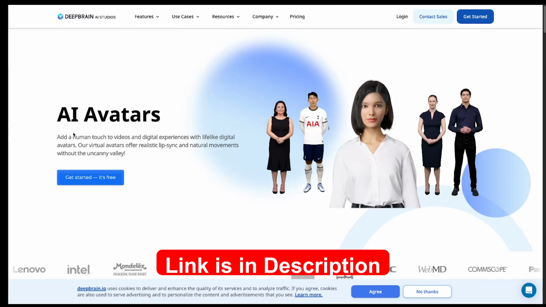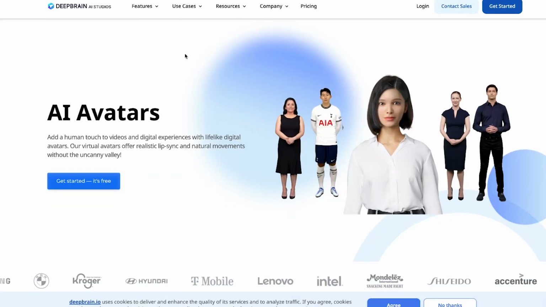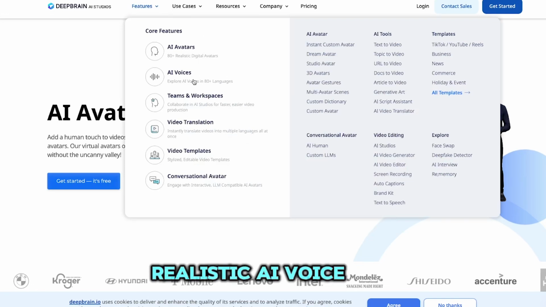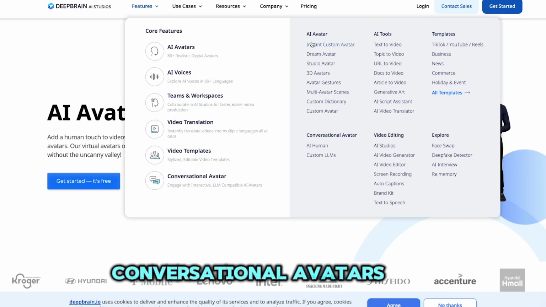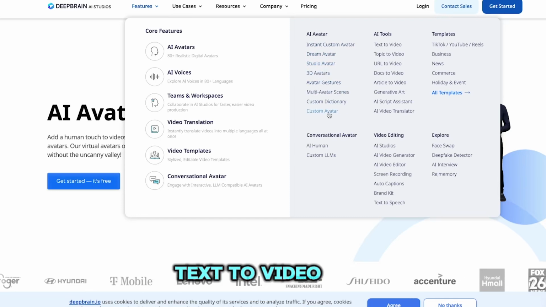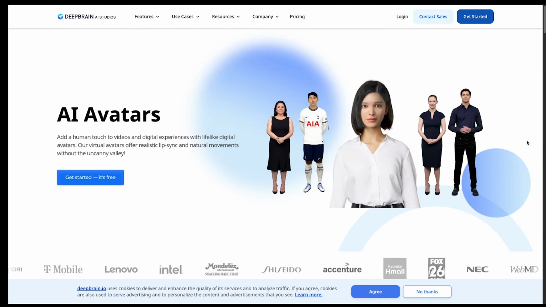The third tool on my list is Deepbrain AI. The reason I've placed it in the third position is that, along with AI avatars, it offers many advanced features, such as realistic AI voice, video translations, thousands of video templates, conversational avatars, 3D avatars, text to video, URL to video, and more. Alright, to generate an AI avatar, you need to get started.